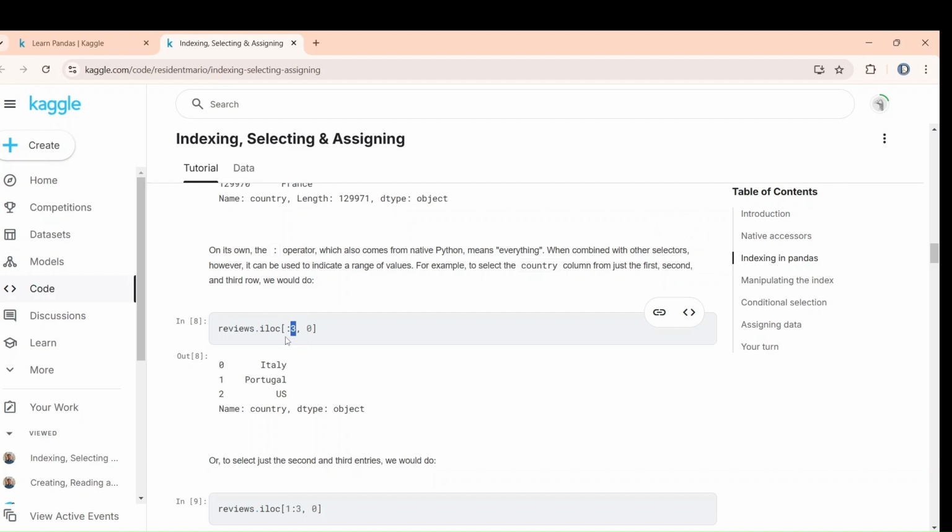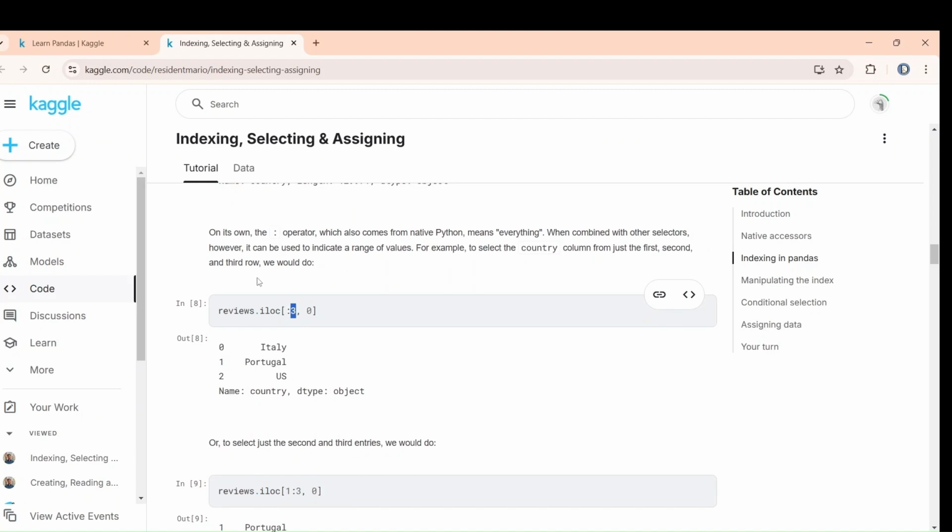Then it will be considered in the zeroth position, in first, in second. So you will get the first row, second row, third row. You know the last one is excluded. Okay. So in this way, if you do the slicing, you can easily slice some parts of the data set.